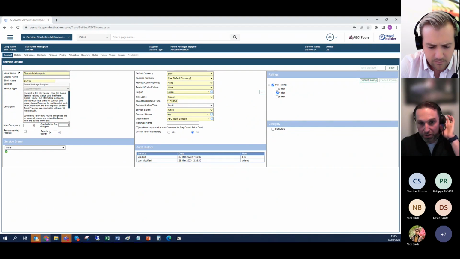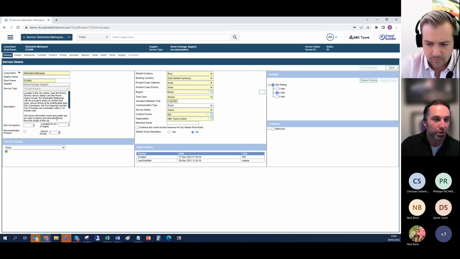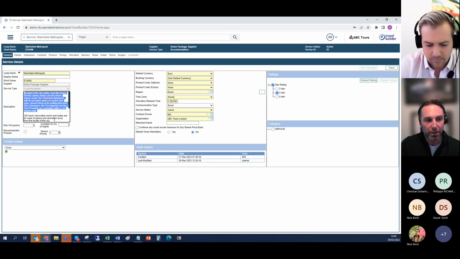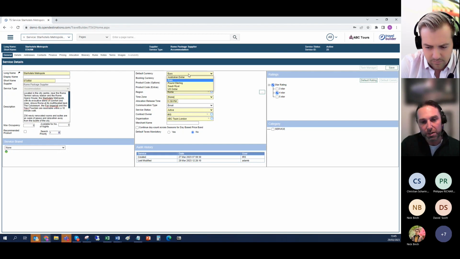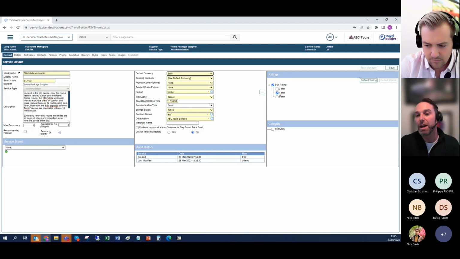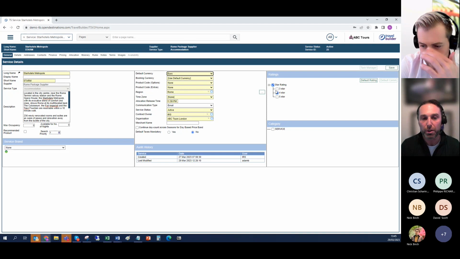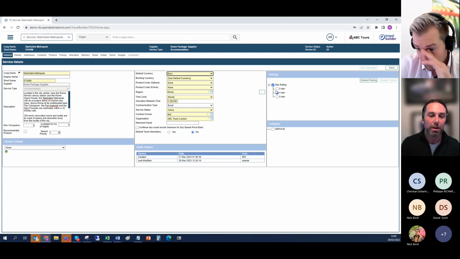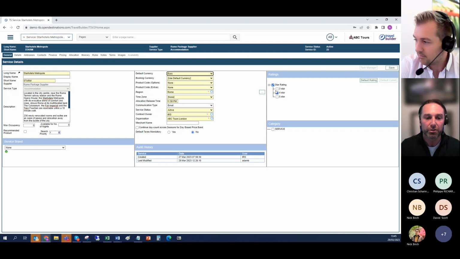But let me just draw attention to the most common, the most useful. So there's anything from the name of the hotel, the description that you want to appear on the documentation, to the currency that you're going to be paying them in, the ratings. So it could be a star rating, or it could be a rating that you have, you know, whether it's good for families, whether it's good for groups, etc.